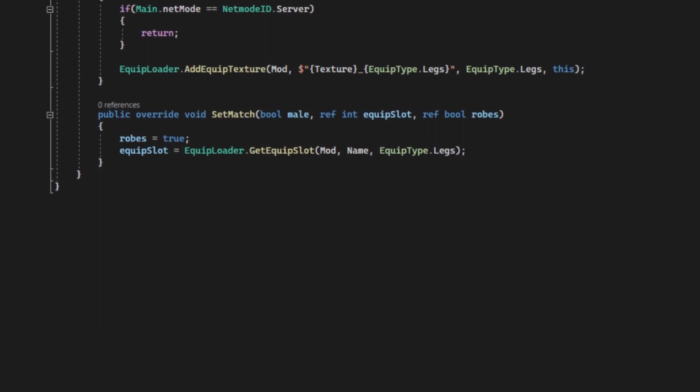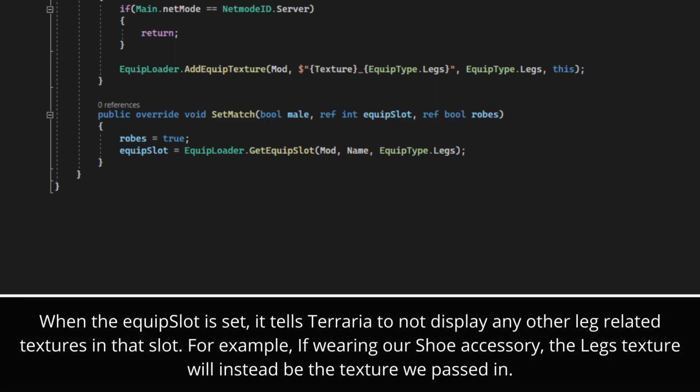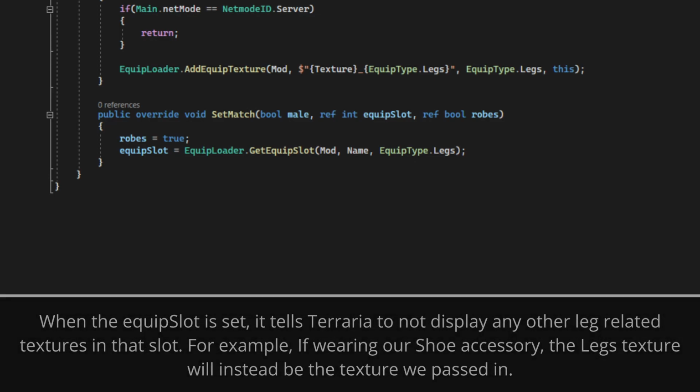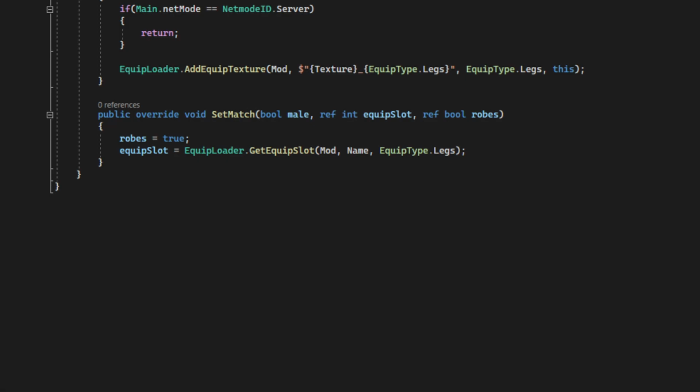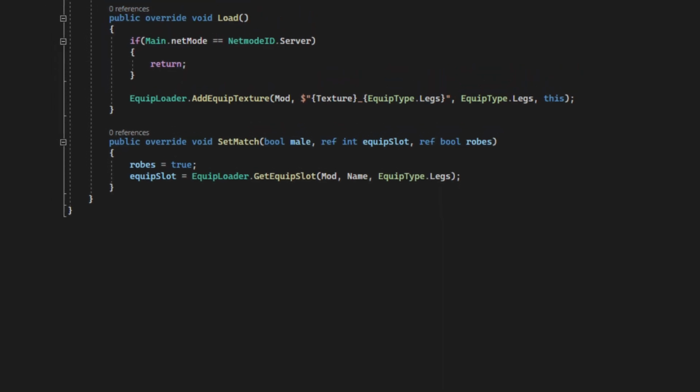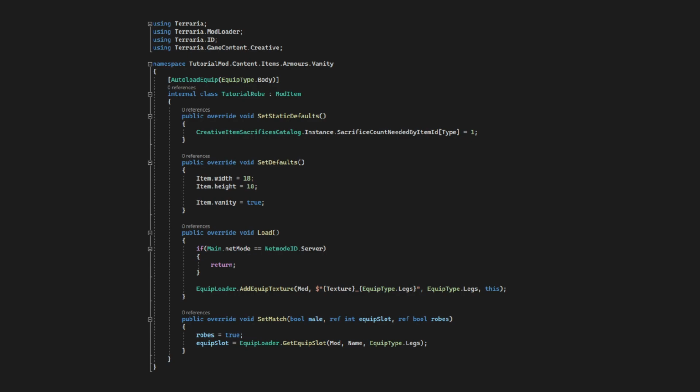Then we do equip slot equals equip loader dot get equip slot. Then we pass in the parameters of mod to say it's this mod that we are using. We then pass in name to give it the name of the texture. And then we pass in the equip type that is being filled. So in this case, equip type dot legs. So with that, we now have three accessories created and two vanity items created.